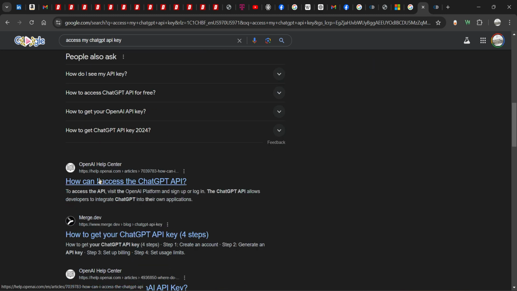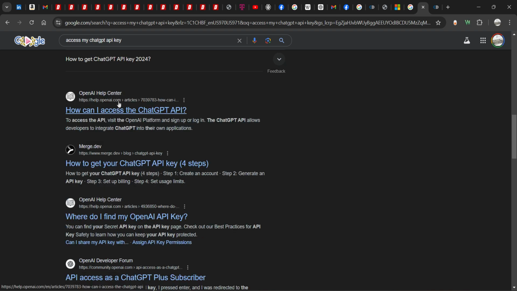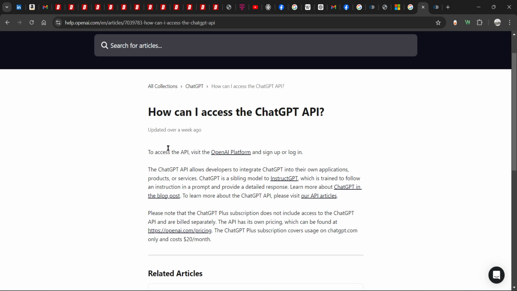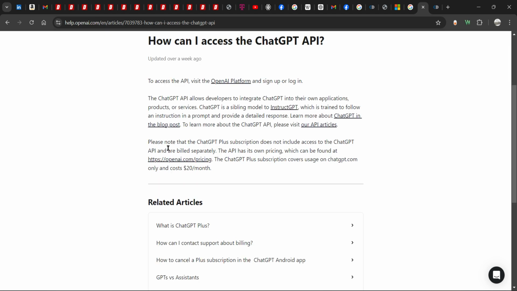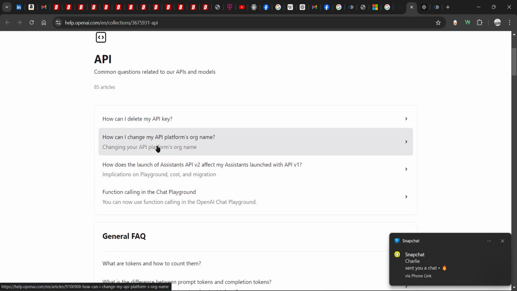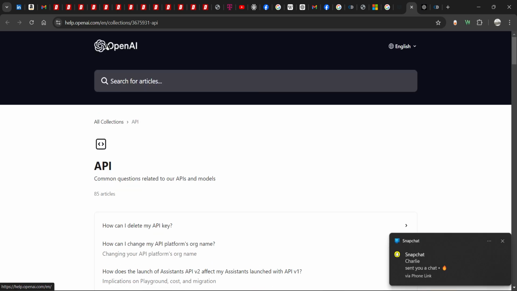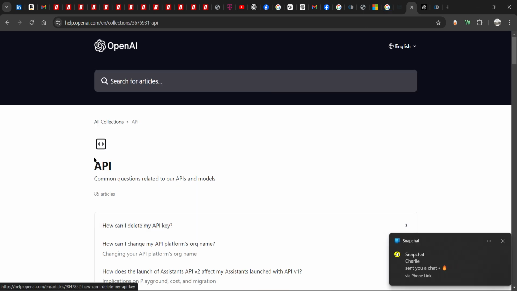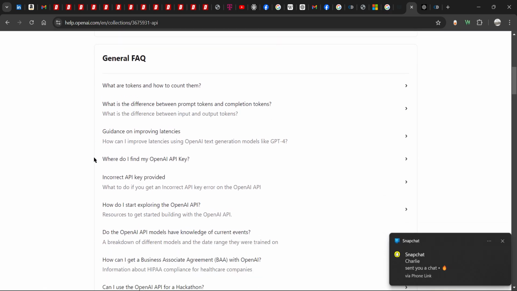Let's see here. I hate this. It's like when you Google something, like how do I, it leads you to a help file, and then usually there's no link. It just gives you instructions, which drives me nuts. ChatGPT in the blog post, API articles. Okay, let's see here. How can I change my API key? Why is it such a pain, dude? API, here it is. Where do I get my API key?